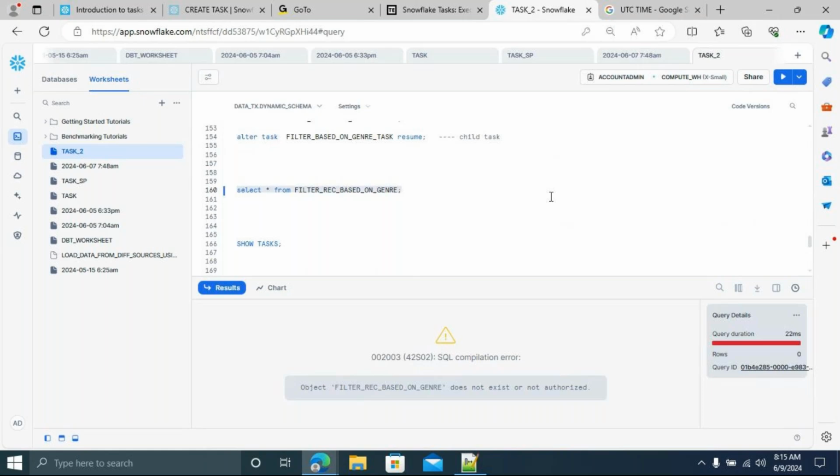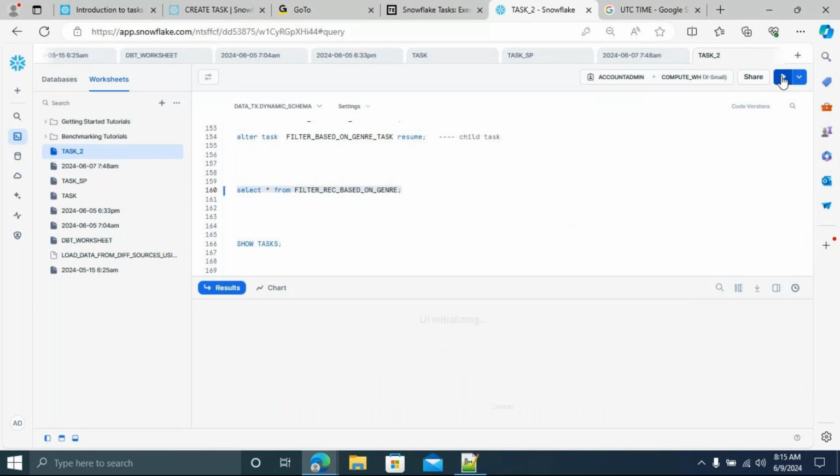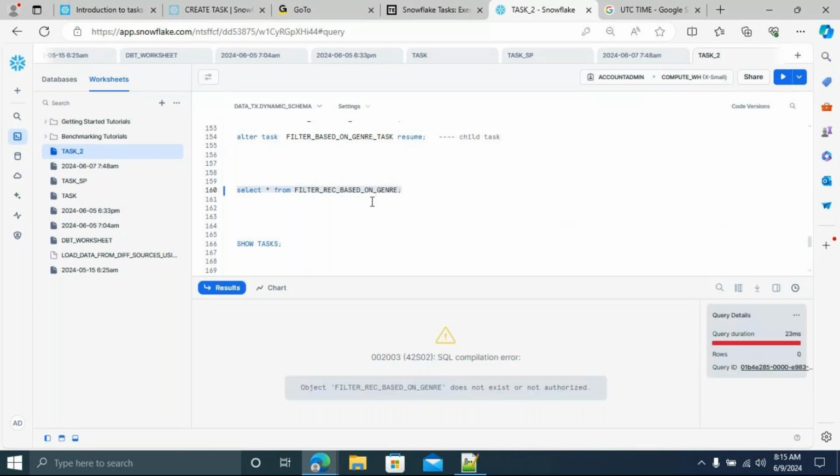Yeah, because the job one is running. After 1 minute, the table will get created. That's why it's showing the table does not exist or not authorized, because job one is running. After job one completion, the table will get created. After that, you can query this table. Okay, guys, wait for 1 minute.